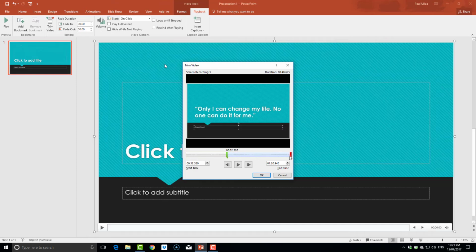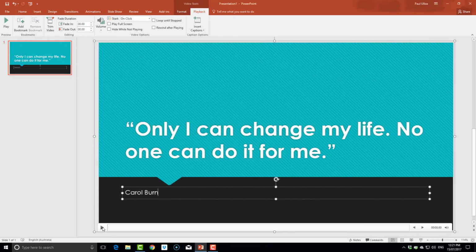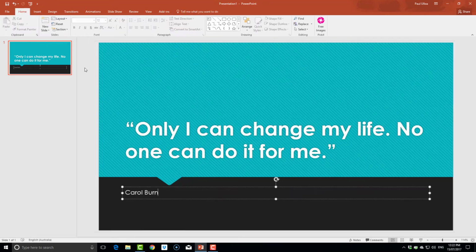Anything before that gets deleted. As well, if I were to select this red marker, this indicates the end of the footage. Anything after that will also be deleted. So just for illustrative purposes, I want to remove these two portions. I will go and select OK, and the video will begin from there. So we've got a shortened version of the video. I've trimmed that already.